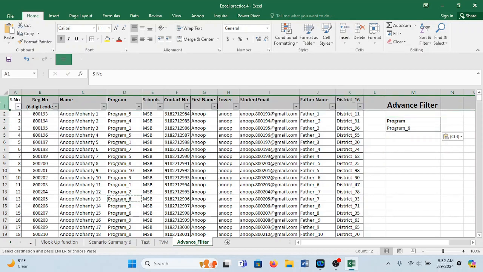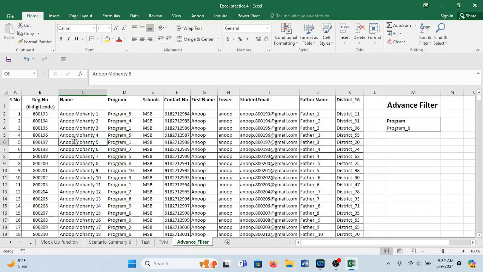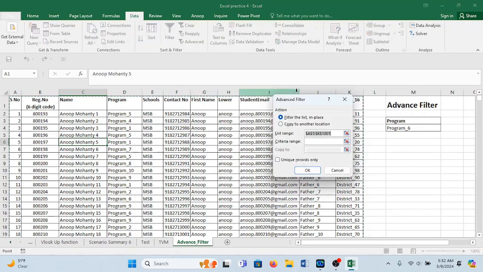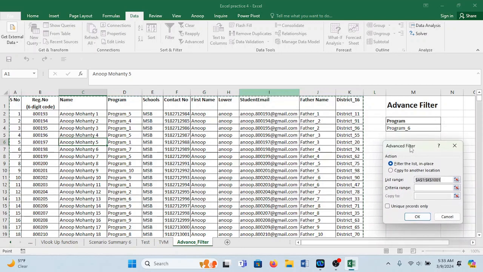We'll do Control Shift L. We'll remove the filters. For the advanced filter, you need to go to Data, and in Filter, you do have something called Advanced. Click it, you'll get this tab. This is the advanced filter tab. You see the table has been highlighted. So this is the source data.